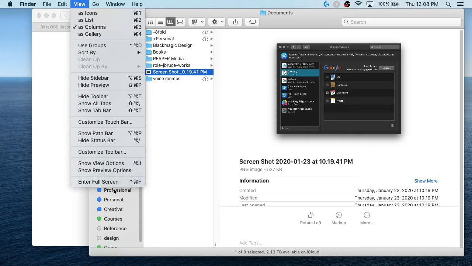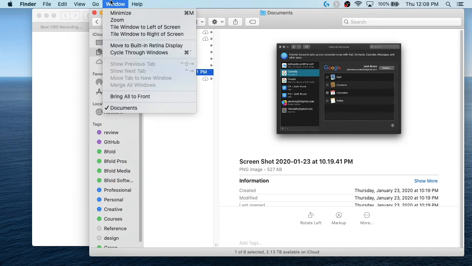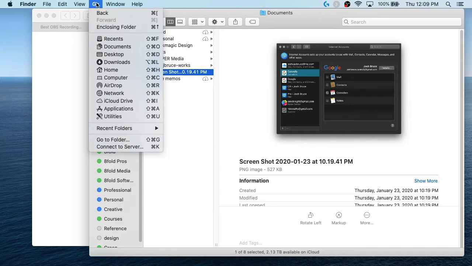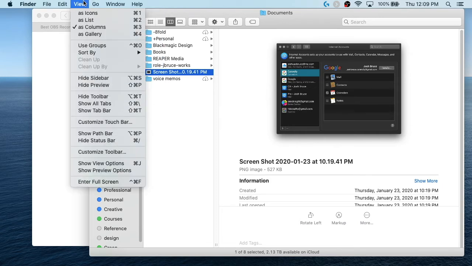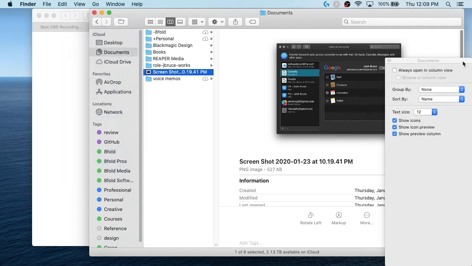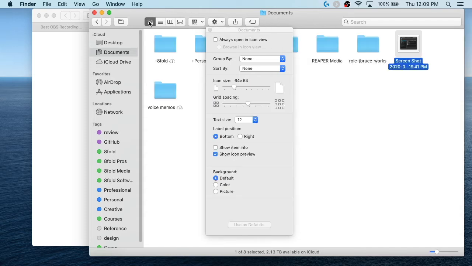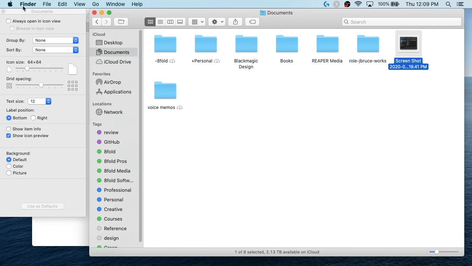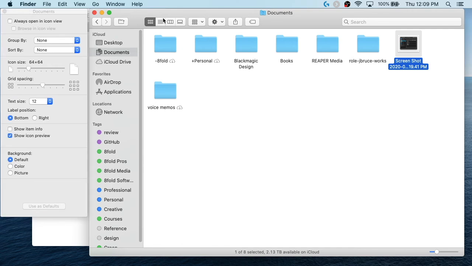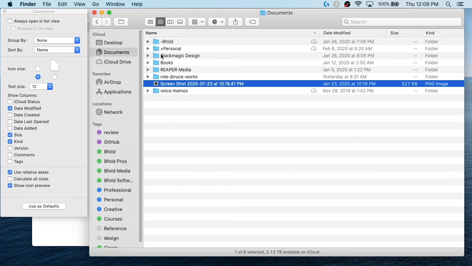Show view options. Let's go to show view options. So I have a tendency to prefer column view. That is not the default view. It's usually thumb view. So basically thumb view looks like this. And list view looks like this. I don't like that because of the carets, but if that's how you want to roll, by all means.